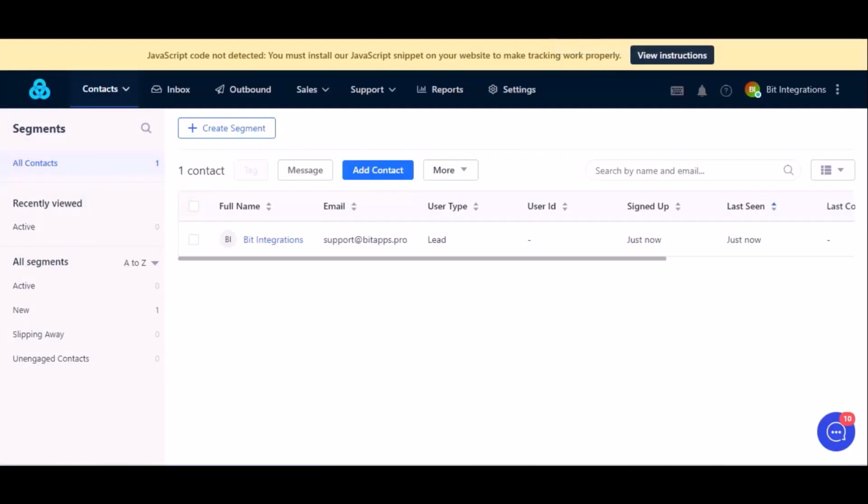Now let's go to the GetGist. Here is the data that came into GetGist through the integration.